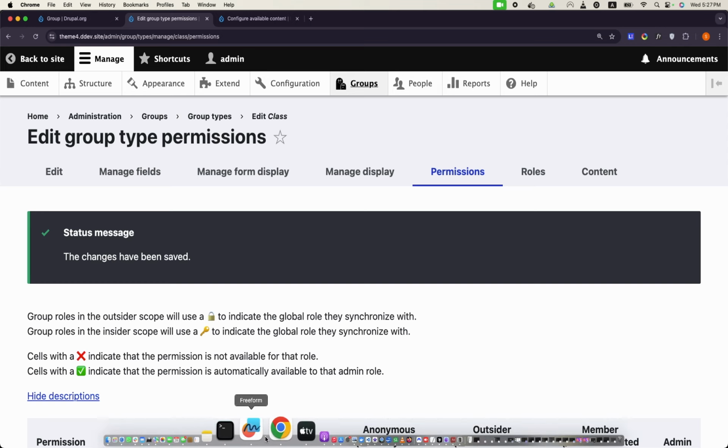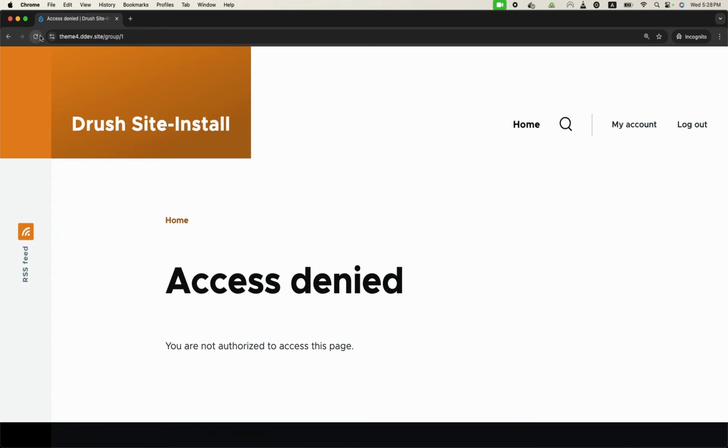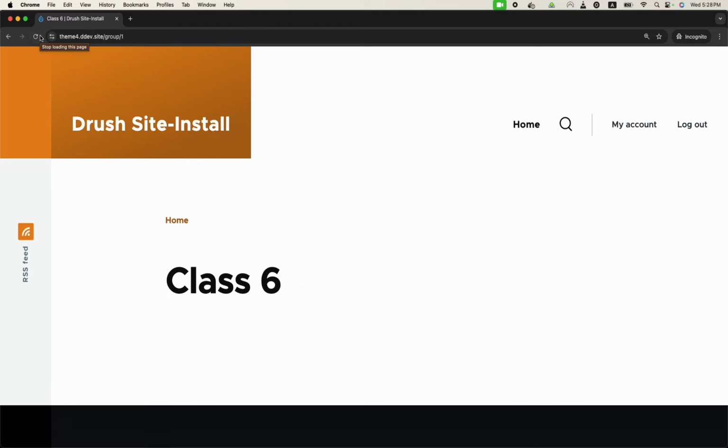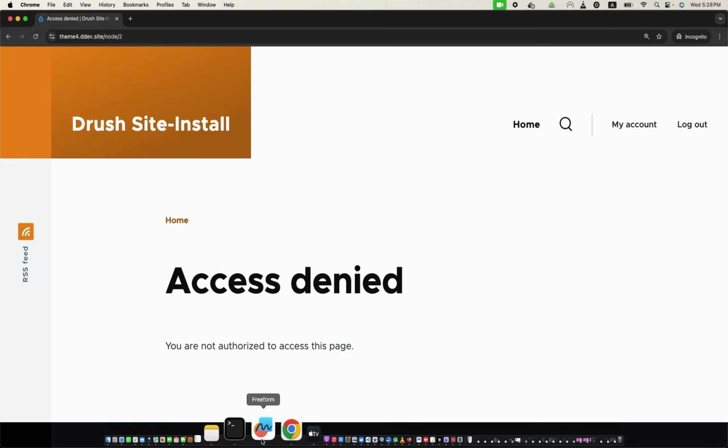So what will happen now? We are on the group page, and you can see the class now. Yes, because this is the group page, so the permission was for the group. Now it is for the content, which is what we need, and it is node/2, and it still is access denied.